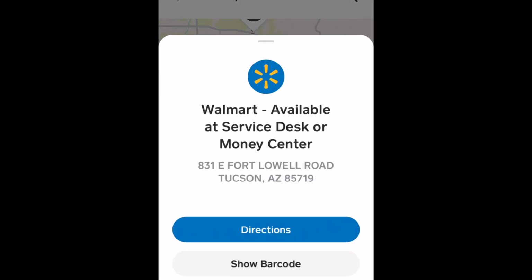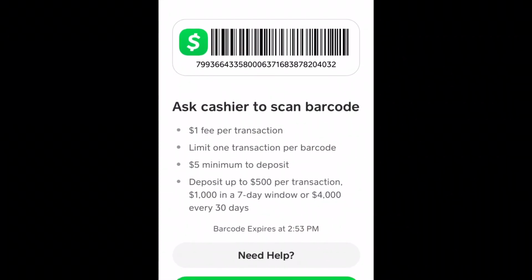So let's bring up Walmart. It says the address and that you have to do it at the service desk. So when you go to the service desk, you have to show them the barcode. Right underneath the button that says directions is a button that says barcode. When you open that up, it's going to open up the screen that you're going to show to the cashier. So there's the directions. They're going to scan that little screen.